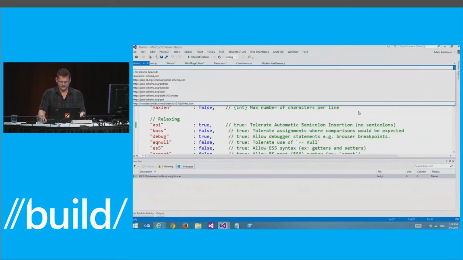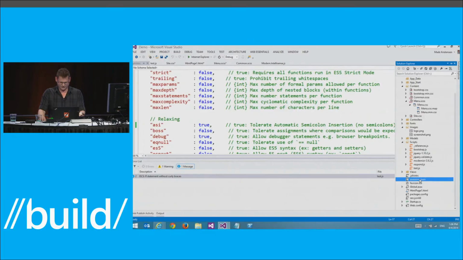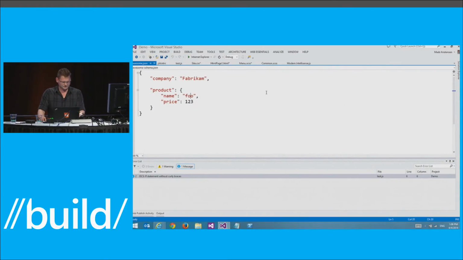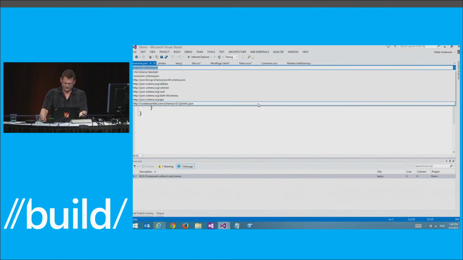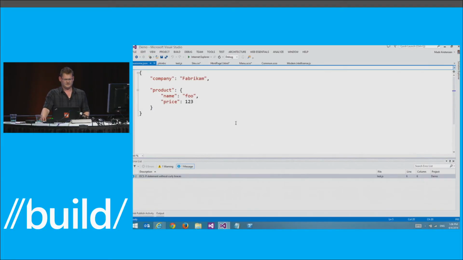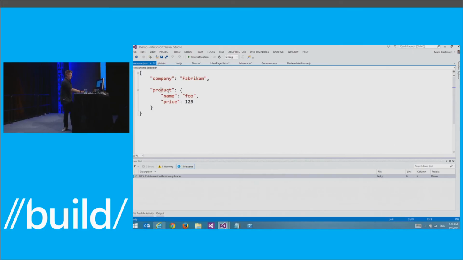So I can now just open here awesome.json. It's pointing at a schema file. I don't think it exists. I can just delete this guy right there. So here's just a regular JSON file.